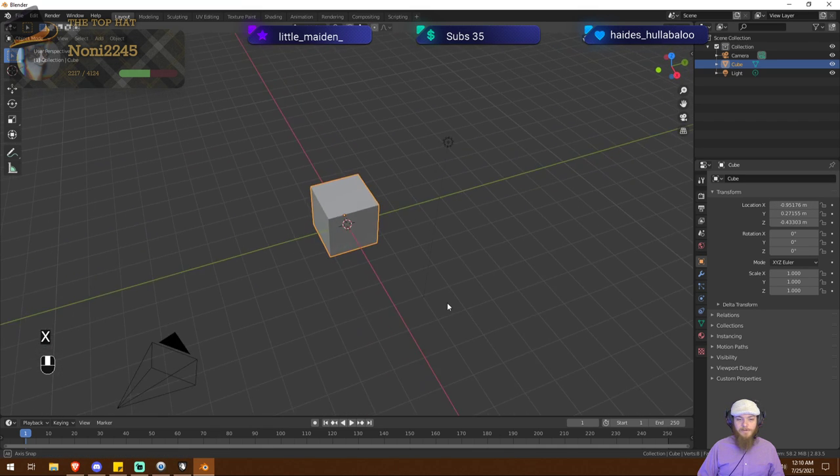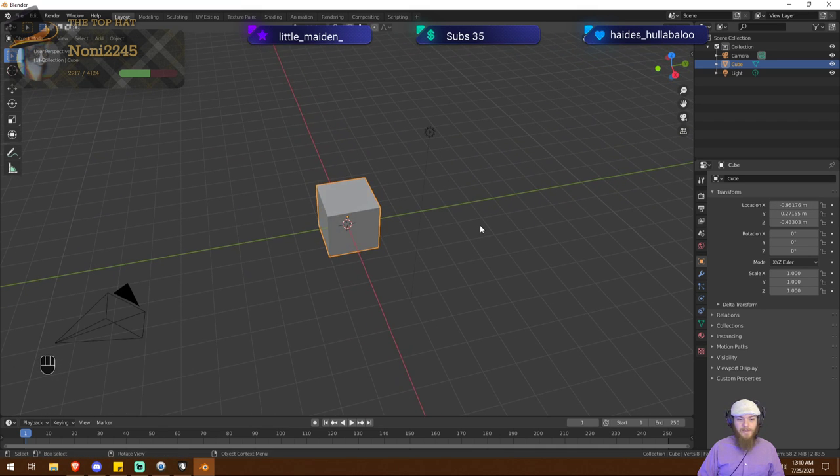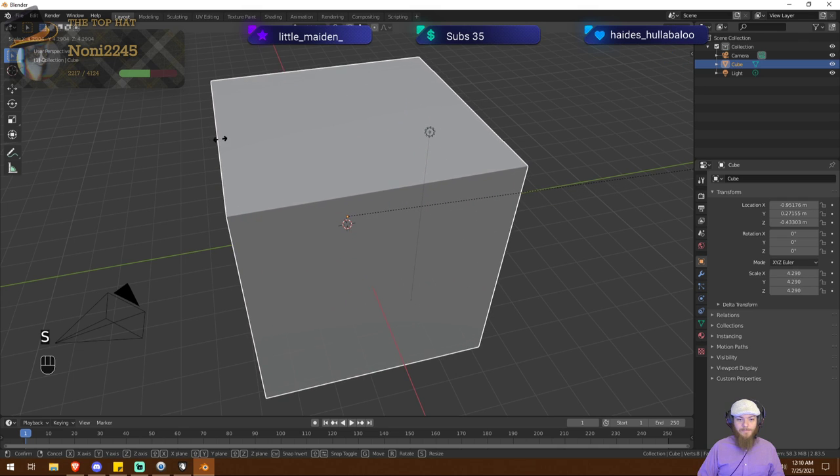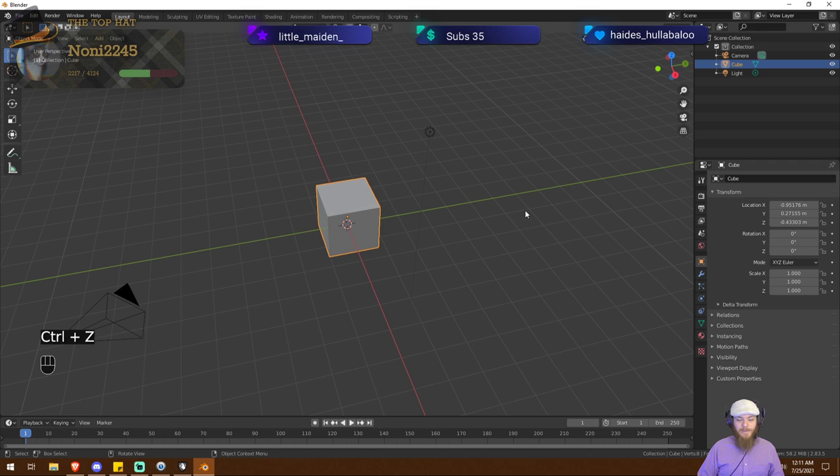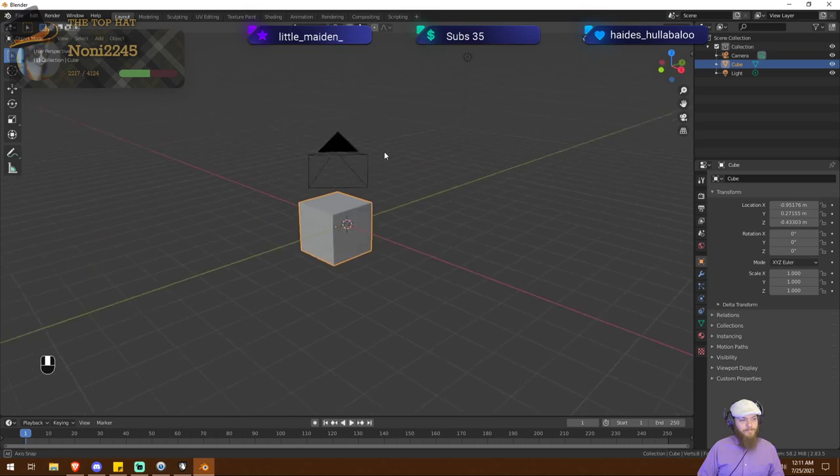Now, the next thing I'm going to show you is another hotkey. S for scale. Again, if I left click, I set it. If I press S and then right click, I reset it.